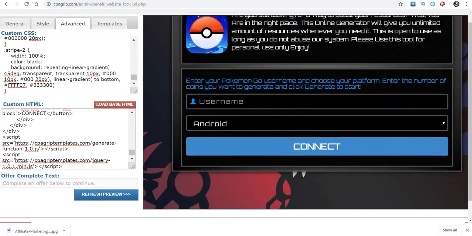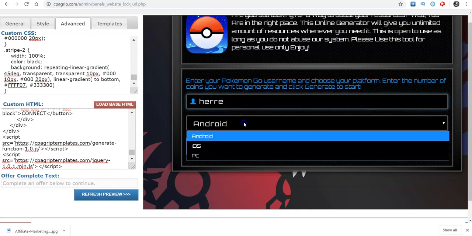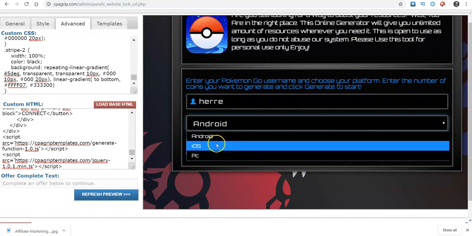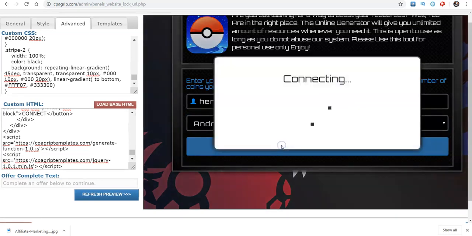There it is. Okay. So people would put in a username, then pick Android, PC or Mac. They'll connect. It'll go through the spiel, connecting to the server. So this can be pretty much whatever you want it to be. But then again, like I said, you guys can change all of this to make it whatever you want it to be.